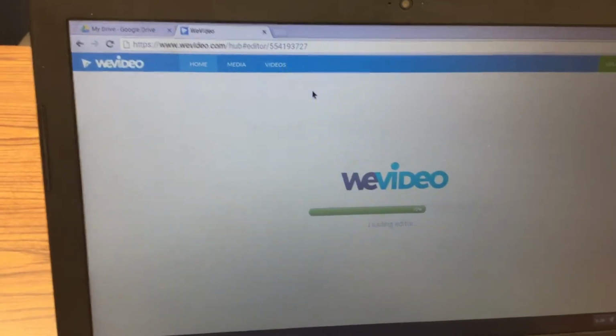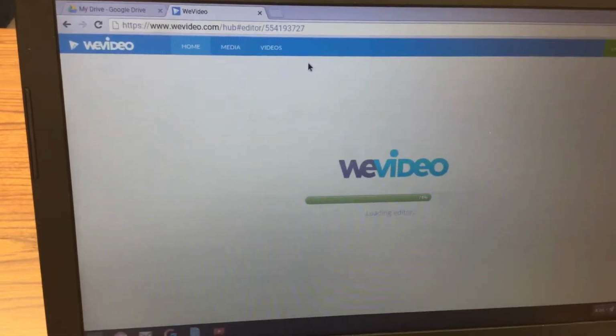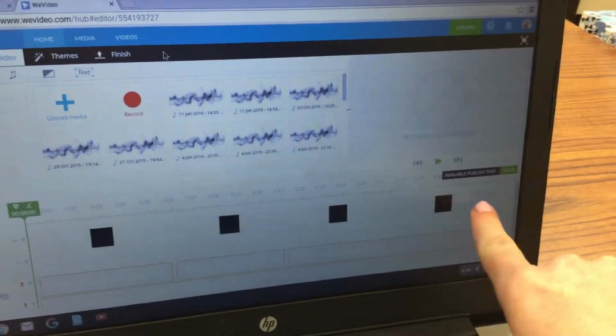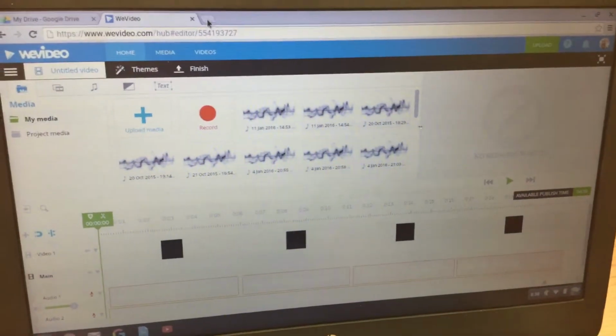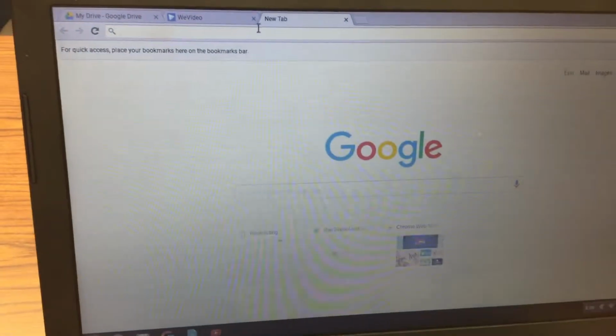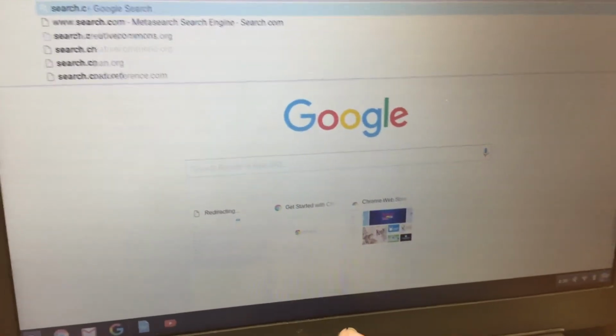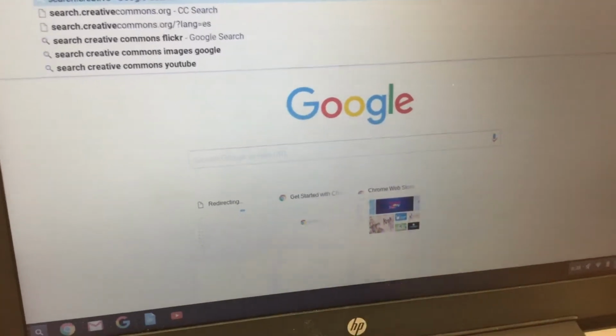Next, we're going to make sure that we've got all of our text done first, so all of our text from last class. And we're going to open up a new tab. And then in the new tab, you're going to go to search.creativecommons.org.